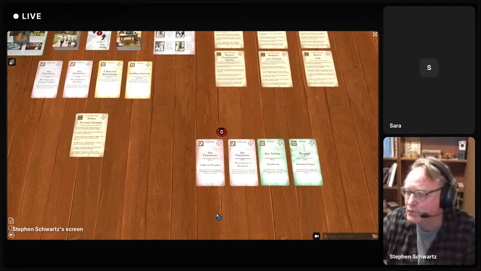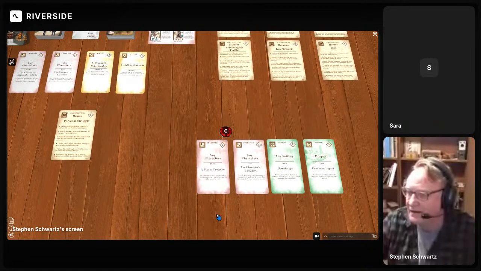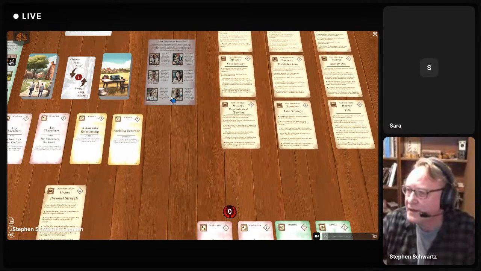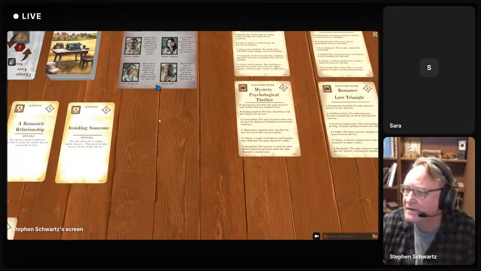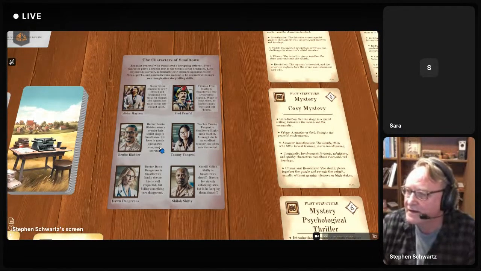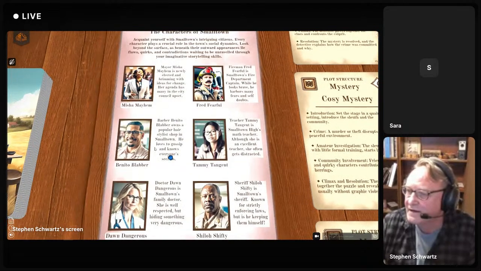Okay. Well, any character, I have to look at the characters. So who the characters are. Okay, here they are. So we got, let's see, Misha. Okay, the characters. Let me get my character cards. Okay, so there's Misha, she's the mayor.